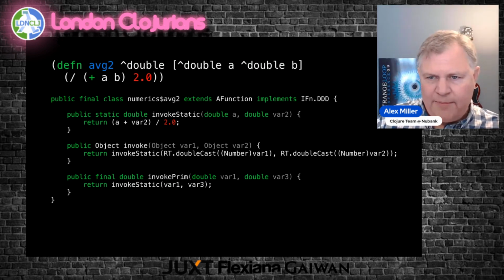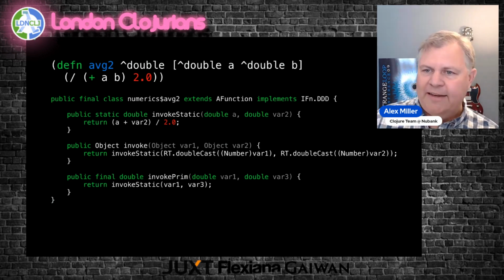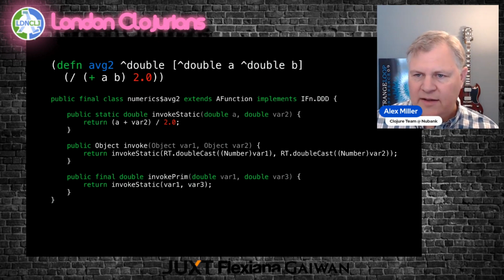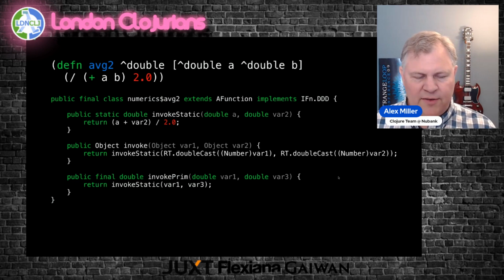So if we go back up to the top line, you'll see that it says what it did before, except that it also implements ifun.ddd. ifun.ddd is another interface. It's defined nested inside the ifun interface, but it's another interface, and its signature is the method that's down here at the bottom of the class, invoke prim. So invoke prim, you'll see, does not take objects. It takes doubles and returns a double.